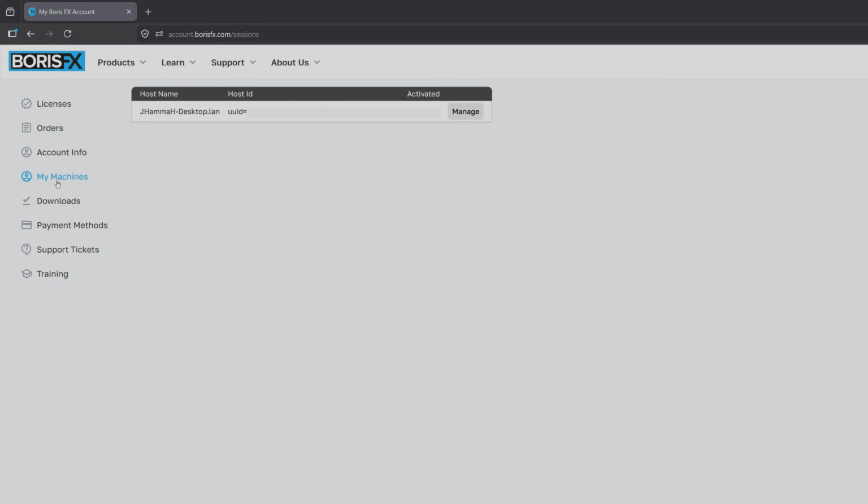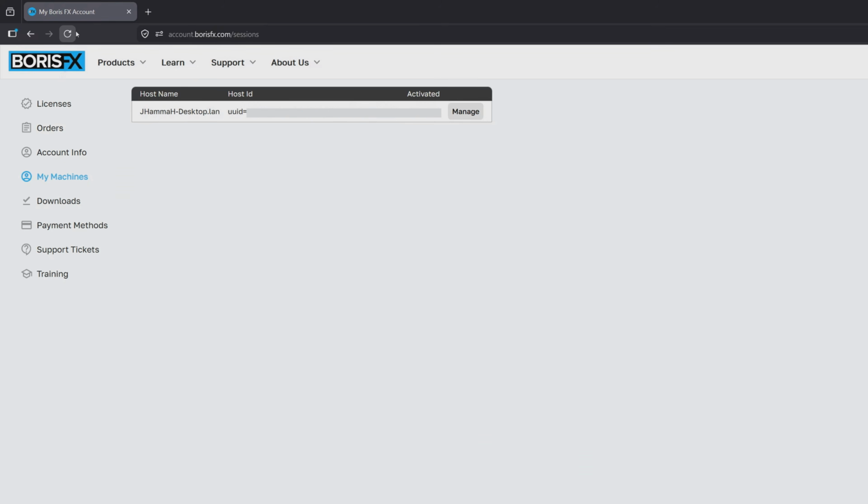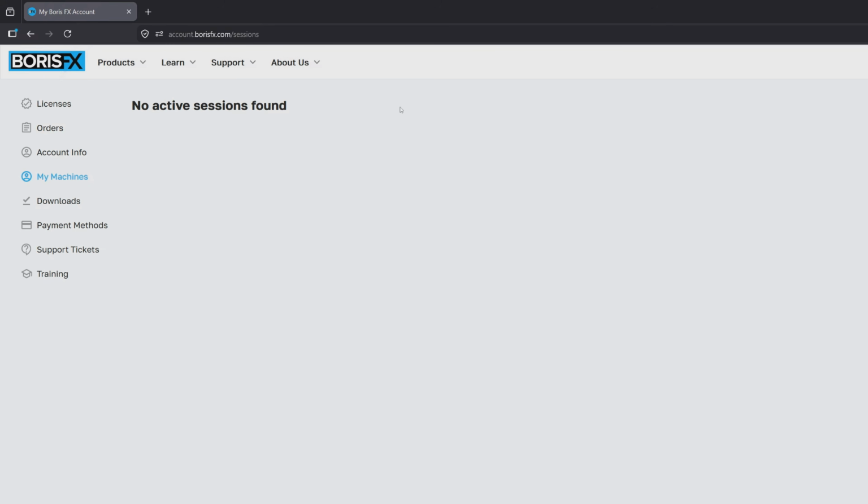Once logged in, on the left-hand side, we can click on My Machines, and that'll show you everything that's linked to a computer. You'll just want to hit Manage and then Sign Out. And then it says you'll no longer be able to use this login license on the machine. That's okay. Hit confirm, and then that's it. Now we refresh, we will see no active sessions found.